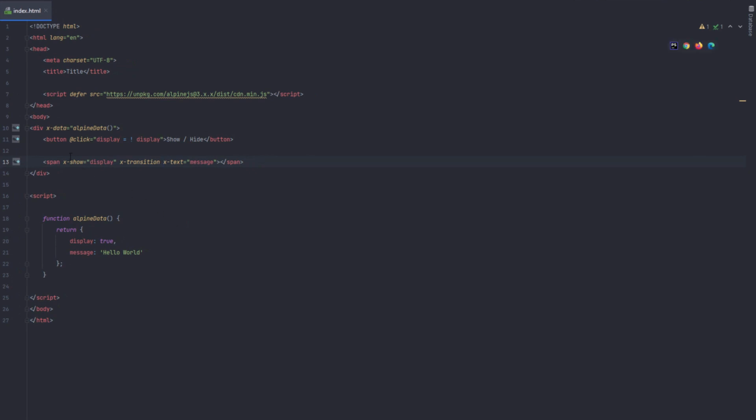I created an example here. I want to create a button, and here I have a span, a display variable and a message. The display variable is true. I want to switch between true and false in the display. I created a toggle for the button that changes true and false. I could also create a function and do that with the function, and it's all the same. I created a span, and when the display is true, it will be shown, and the text is hello world. And also I have a transition directive that I will talk about.